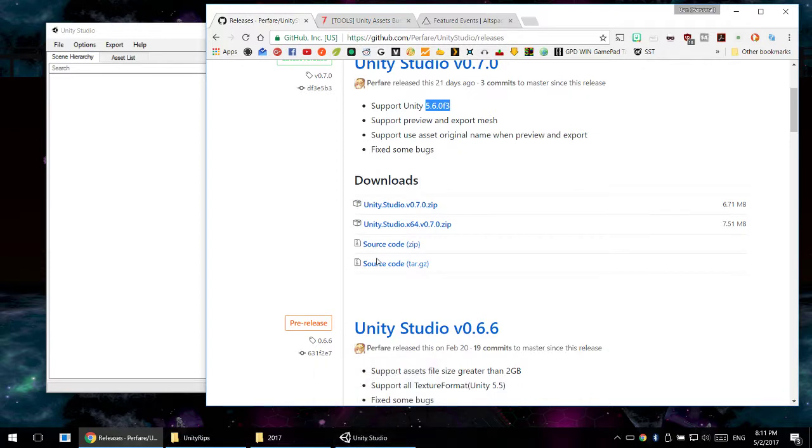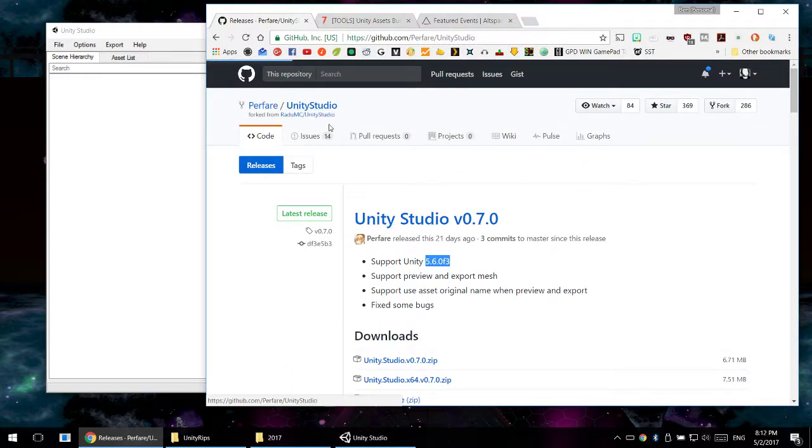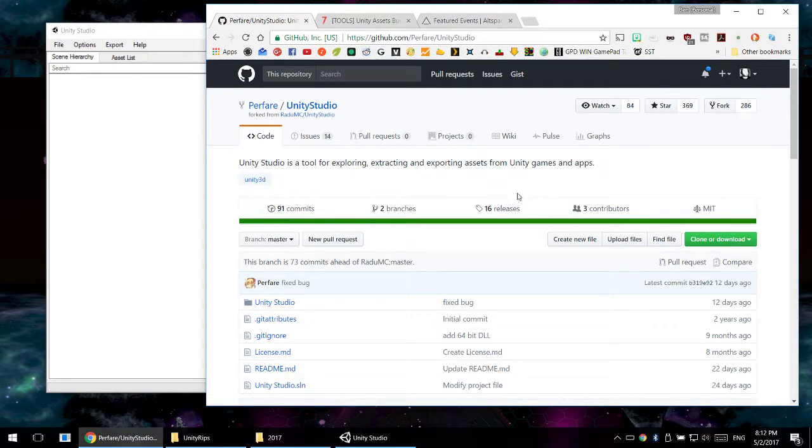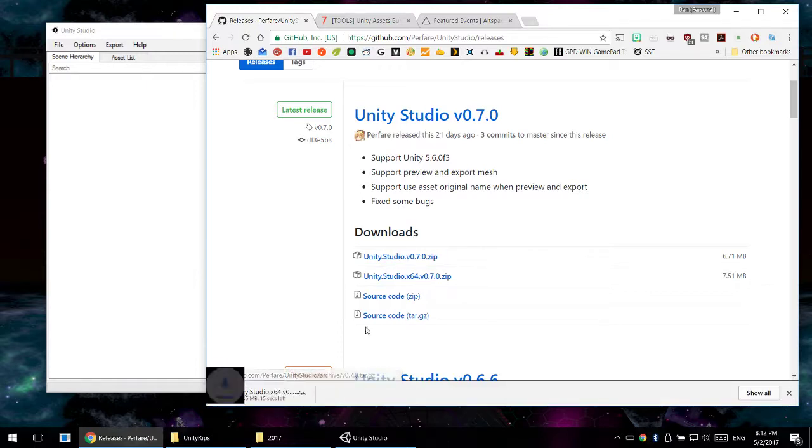So first off, Unity Studio. When you're on this project page from the video description link, you'll just click on releases here and go ahead and download the x64 zip if you're on a 64-bit machine. If not, you'll just get the 32-bit one, which is that unlabeled one. So we go ahead and get that. You extract it. I've already done that, so I'm going to cancel if I can before it's done.